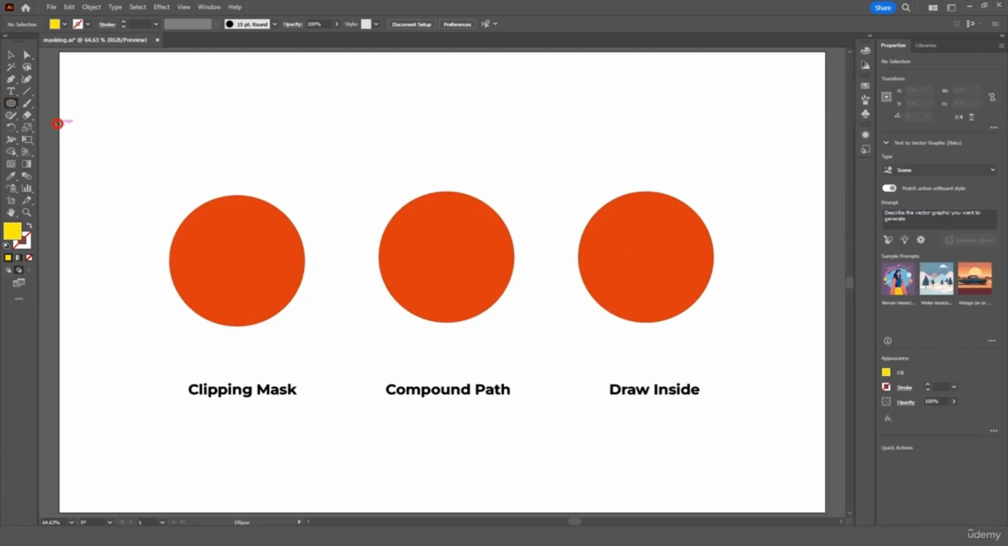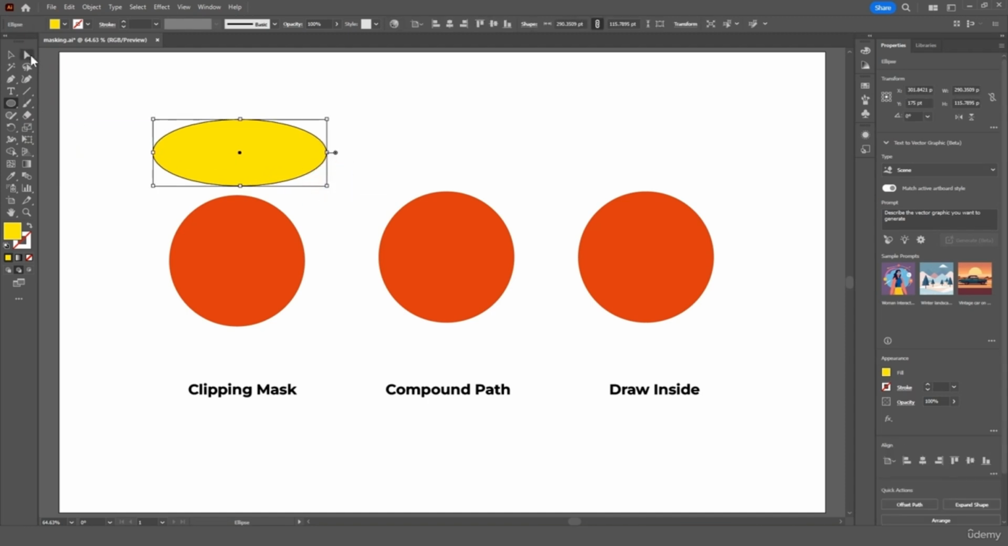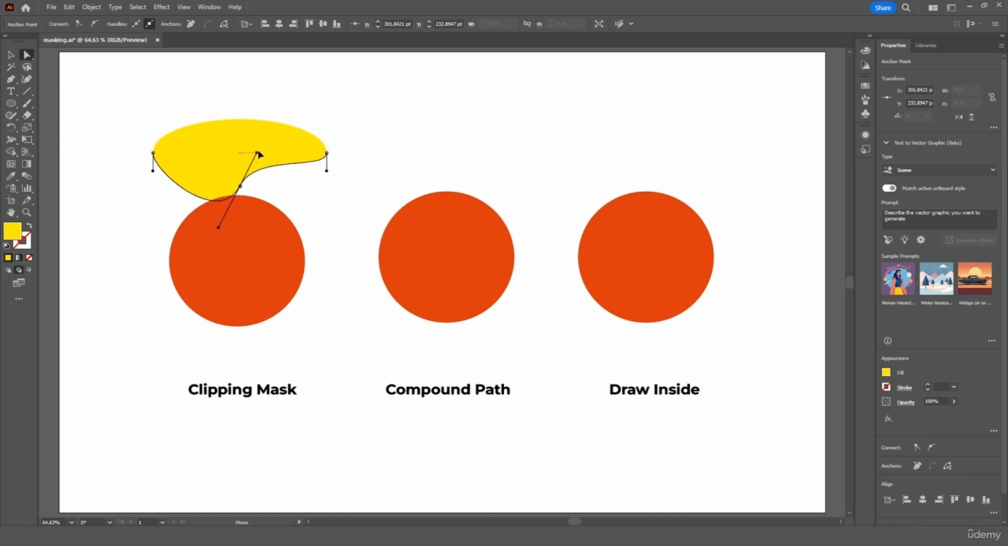Alright, now let's get creative. Let's draw an oval. Now use the direct selection tool and tweak the anchor point. Okay, now just follow exactly what I'm doing.